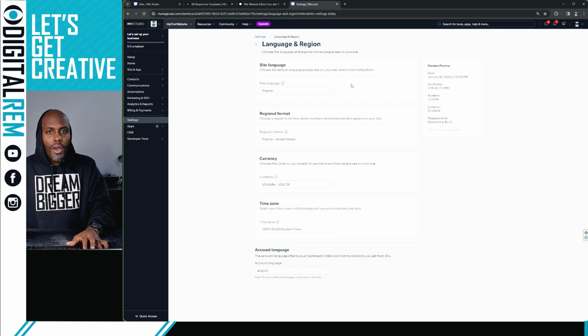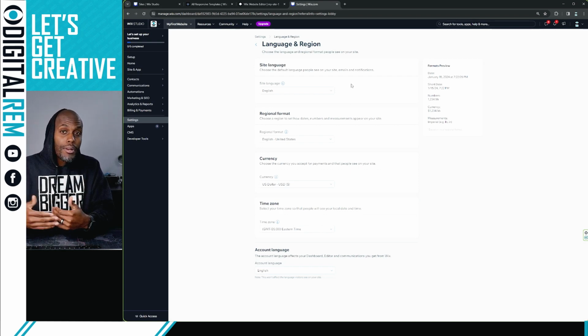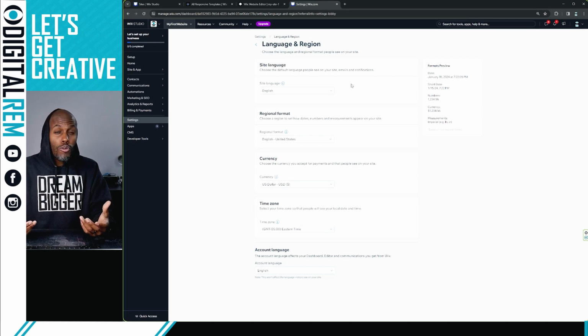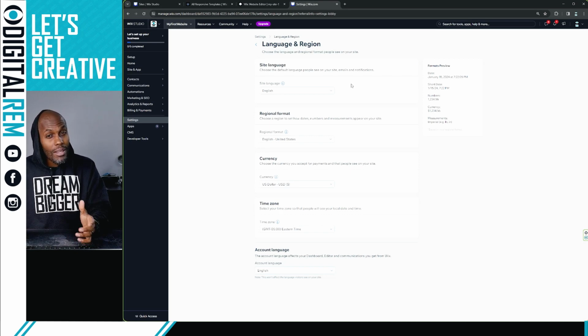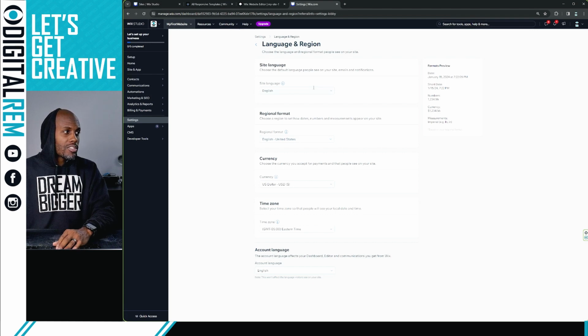Like, if your main audience is in Mexico, well, you want Spanish. If your main audience is in America, well, you want English, so on and so forth. So you want to get the language that works for your actual business, because this is how the language that your website is going to be displayed, right? So we're going to select English. In the regional format, we're going to do United States English, right?